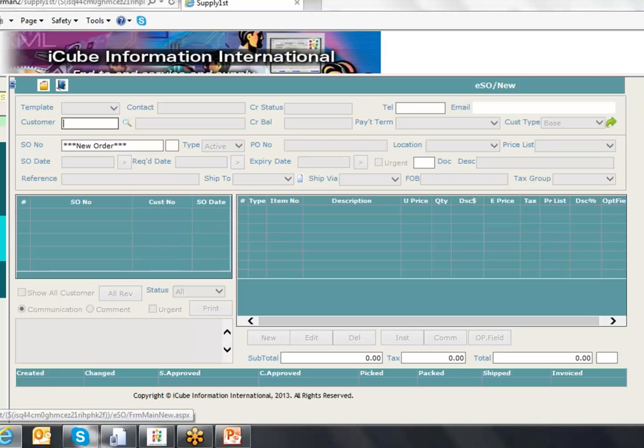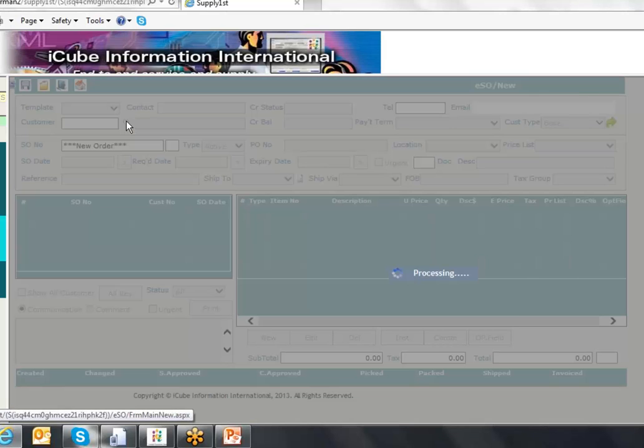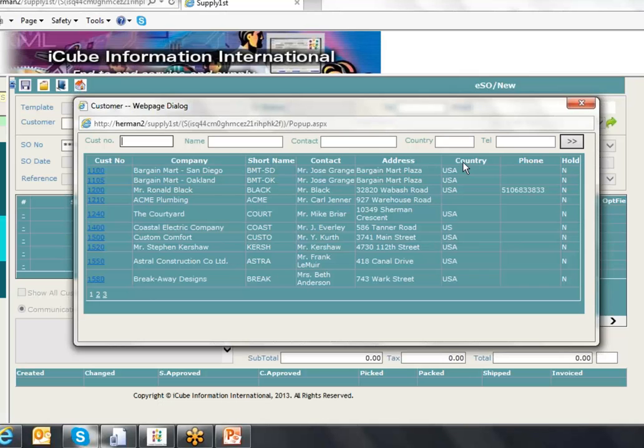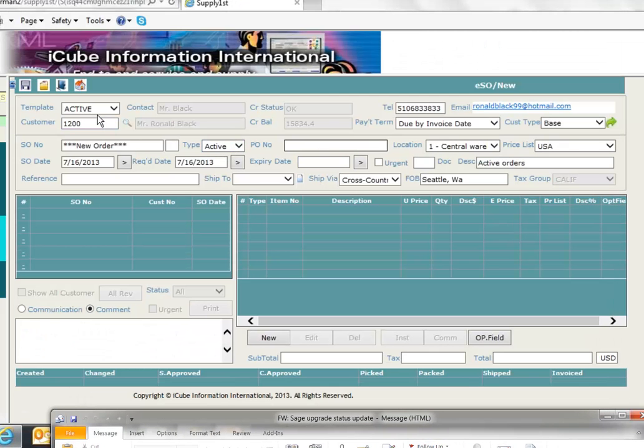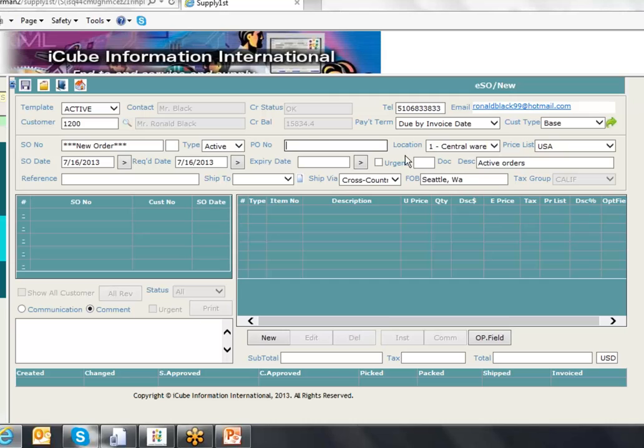So when I click on this one, a screen pops up asking me who the customer is. So I select customer, then you can do all the sorting by this. This is reading directly from SAMINC as a demo. Let's say 1200 is the customer, and the customer template is active. I put the customer information here, which shows you the contact person and the credit balance. They still have 15K balance, so credit is okay. Payment term defaulted is due on invoice day or net 30.